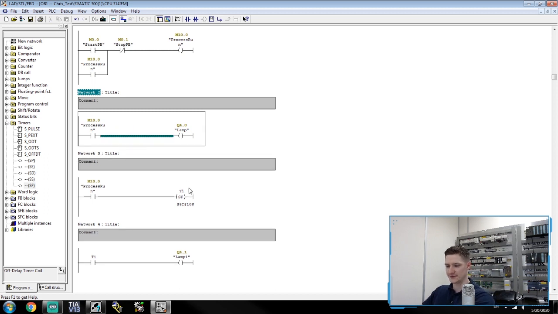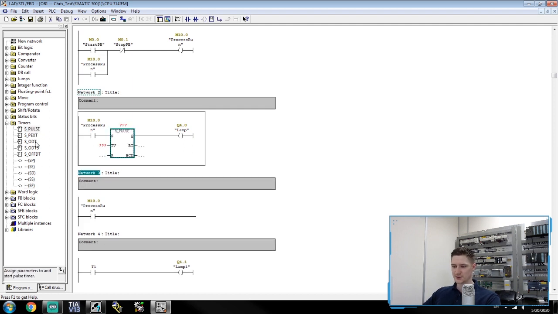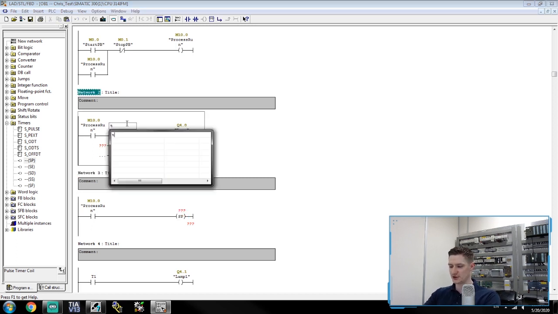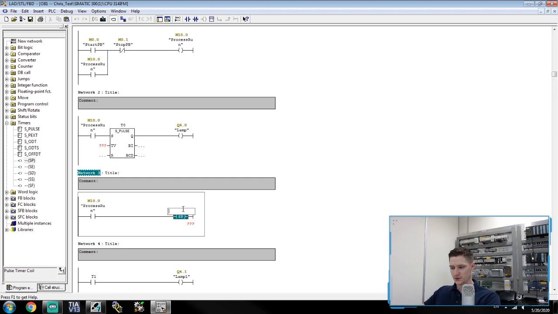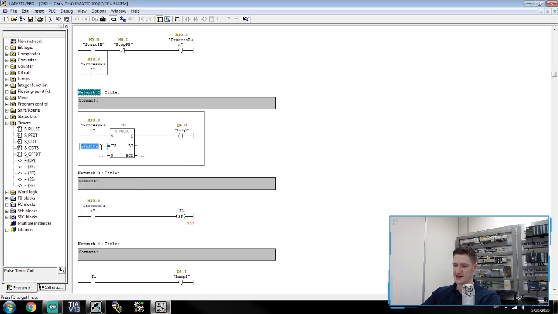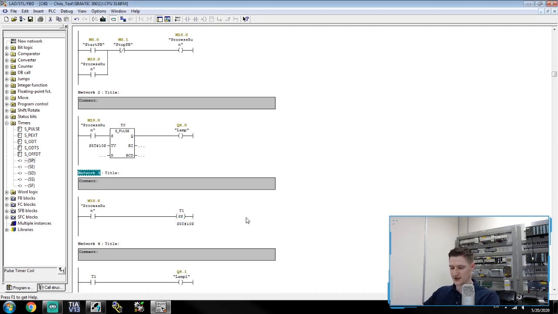So the next timer that we're going to be having a look at is the pulse timer. That's this guy here, the S_pulse. Drag and drop that into this network, and then for the S7 style, it's SP. Drag and drop that into this network. Again, both timers require a timer number, T0 and T1, and then both timers require a time value, S5T#10S. S5T#10S. There we go.